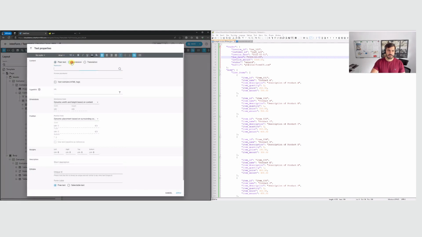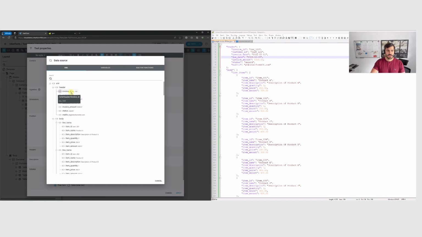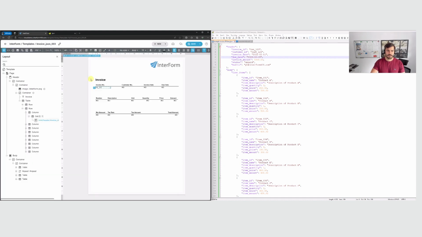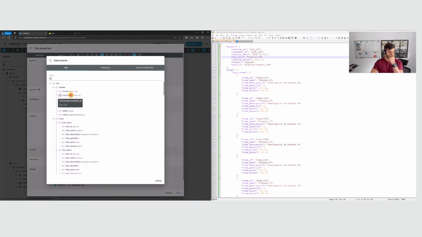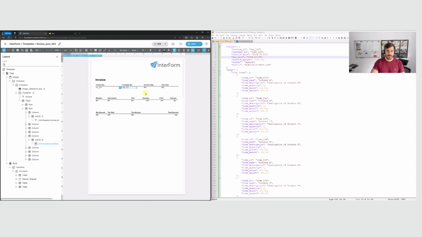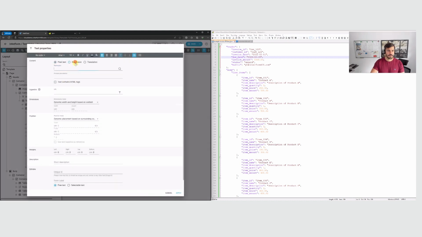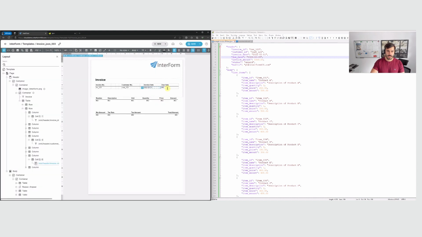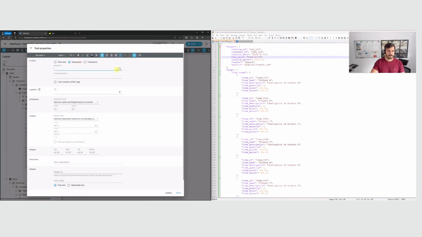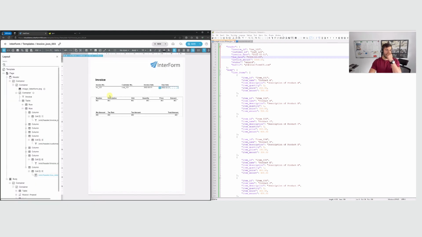I will change it to expression. And then I will pick the correct tag from the XML file. So the invoice number. I will do the same for the customer number, or customer ID, invoice date, and due date. Now, the header is all more or less done, I would say.